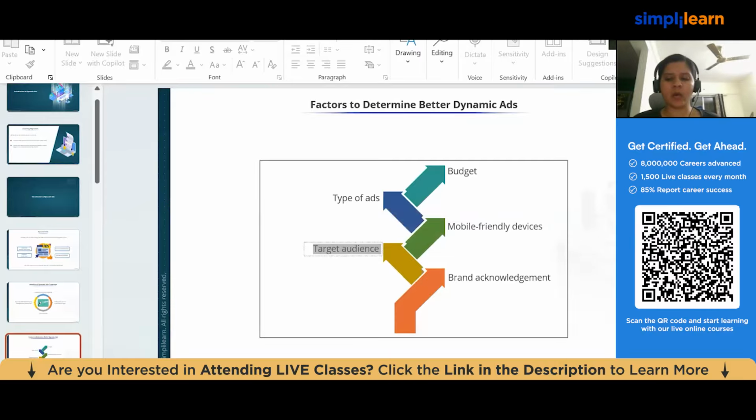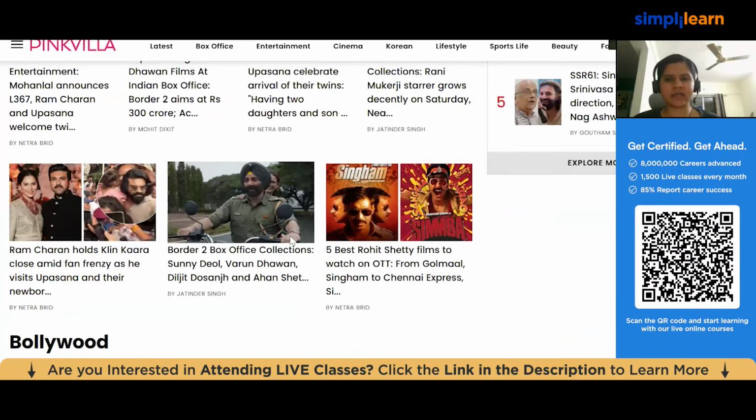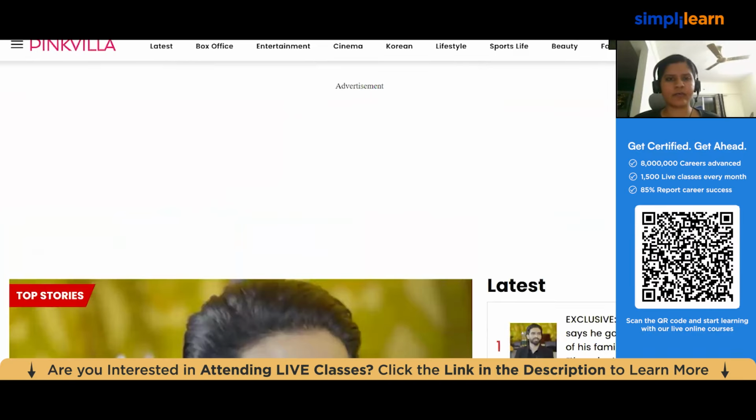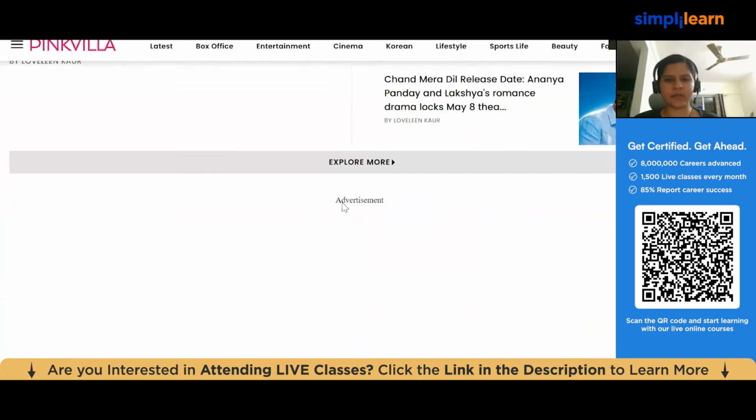Okay. Now let's see if this loads, it's still not loading. Ideally I see a lot of remarketing dynamic ads over here on this page. I'm just waiting for this to load.